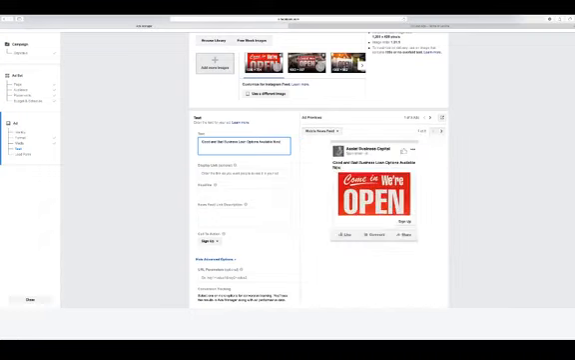Put whatever you'd like in here. Sometimes you'll see where people put funding within 24 hours. I always do something very simple: good and bad business loan options available now.